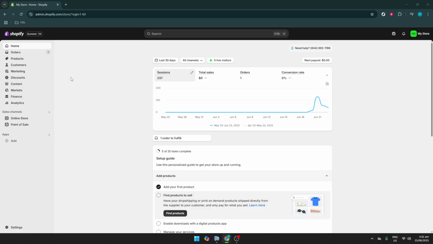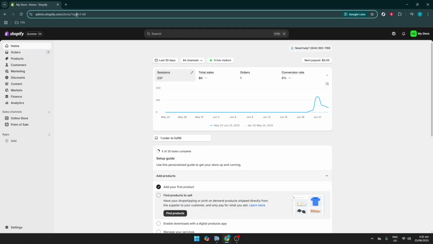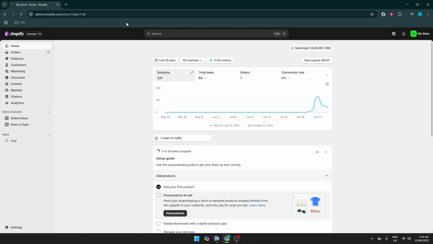To begin, you'll want to log into your Shopify account. This should bring you to your store's dashboard where the magic happens. Think of this as your home base for everything related to your online store.